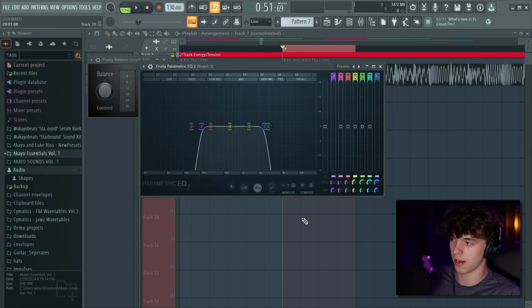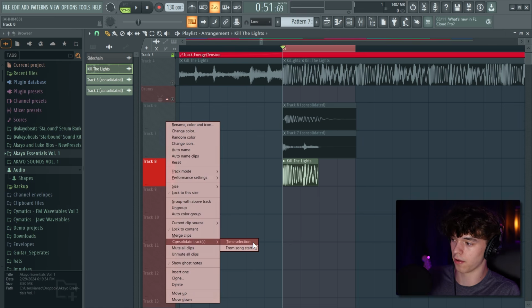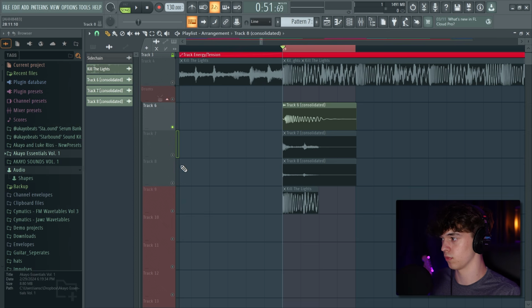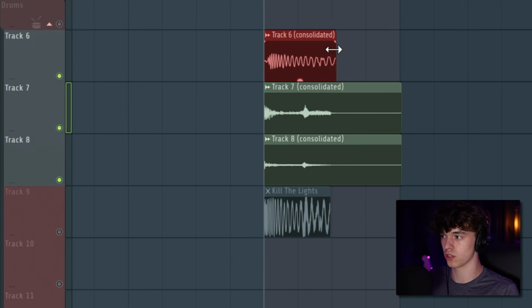I'll go ahead and render that out. And then finally we can do the highs. So from 2500 and above. Let's render that out. And now we have each main frequency section of the kick. We have the bass, we have the mids, and the highs. Now we can begin using fade outs to restructure the kick.